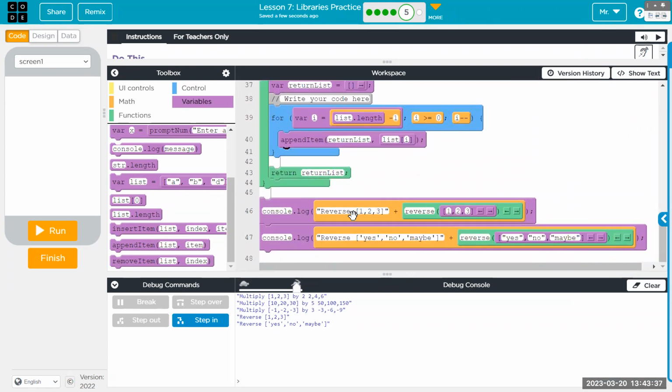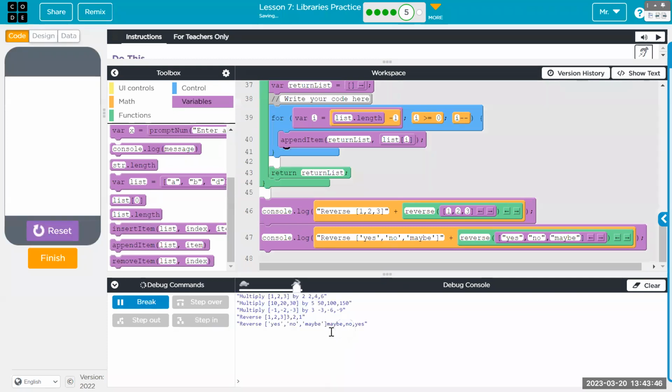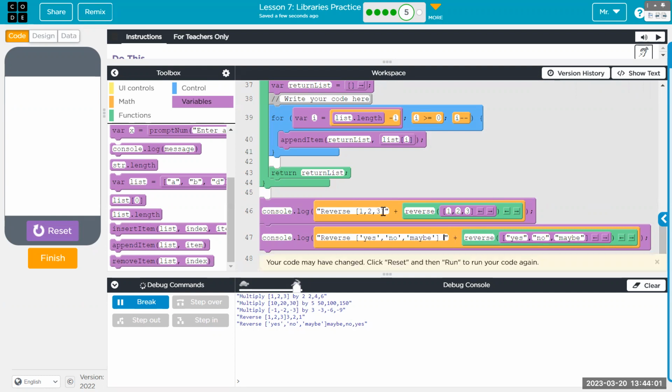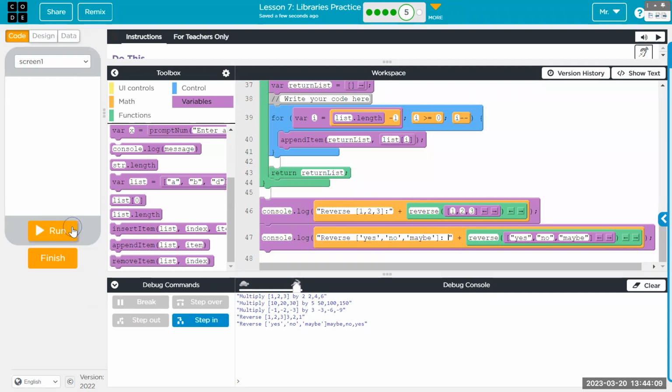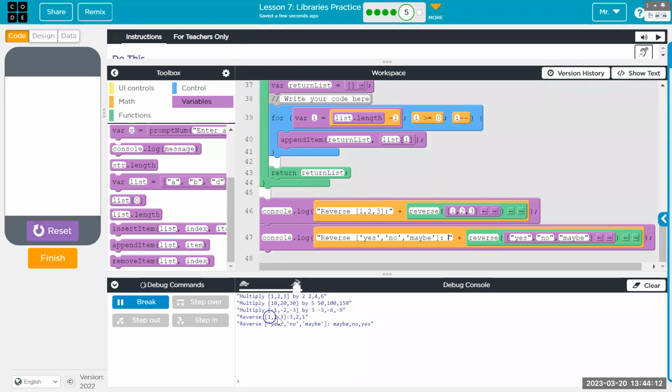So if we run this, we want reverse 1, 2, 3 to be 3, 2, 1, and this should be maybe, no, yes. So what happened? Append item, return list. Oh no, it's right. There's just no space in there. If we put a space here, or better yet, a colon, there you go, it works. Reverse 1, 2, 3, the result is 3, 2, 1, and reverse yes, no, maybe, the result is maybe, no, yes.